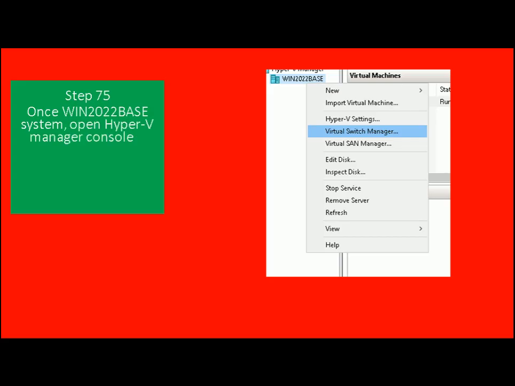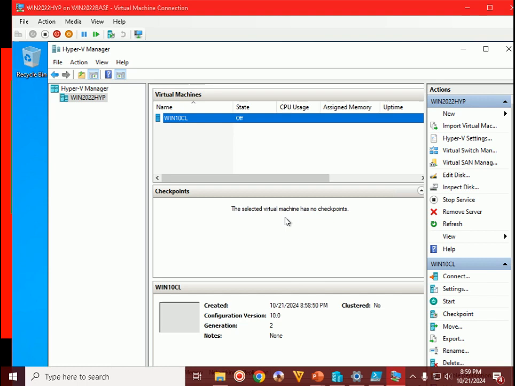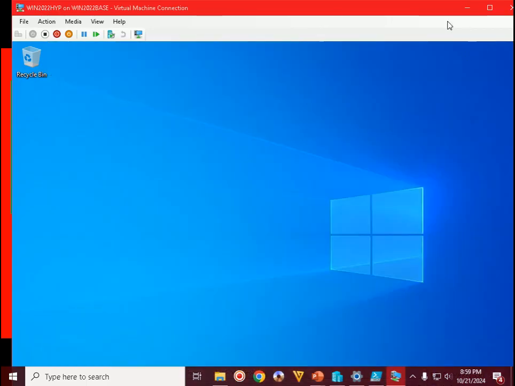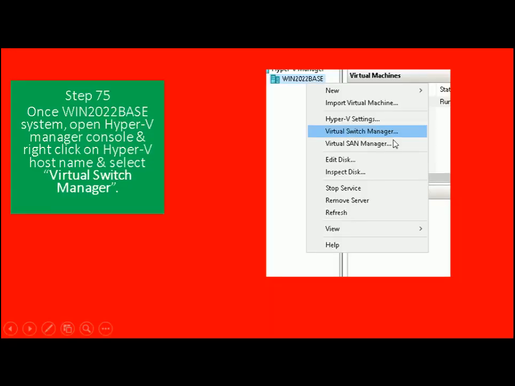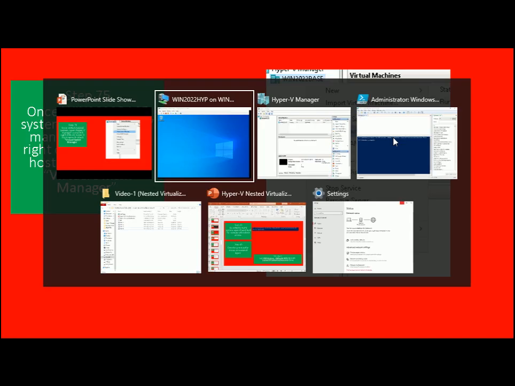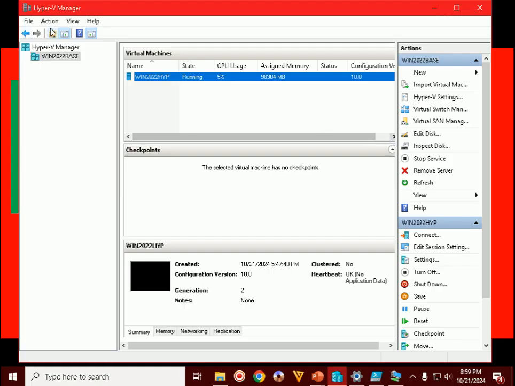So on Windows 2022 base, that is our physical machine, open Hyper-V Manager console, right click on Hyper-V hostname and select Virtual Switch Manager. Okay, so don't get confused between the Hyper-V Manager console of our Windows 2022 HYP and our base system's Hyper-V. This is a virtual machine running. We don't want to go for that one. We'll be going for our main Hyper-V, that is Windows 2022 base physical machine's Hyper-V.